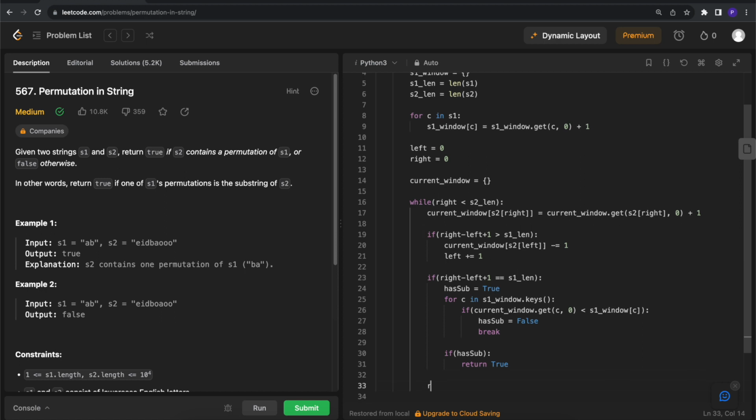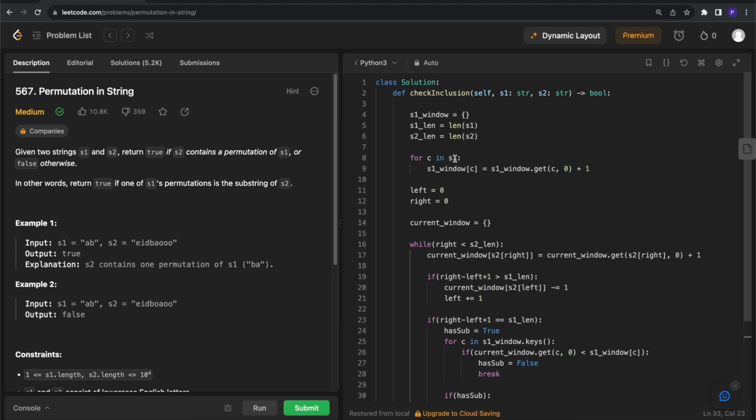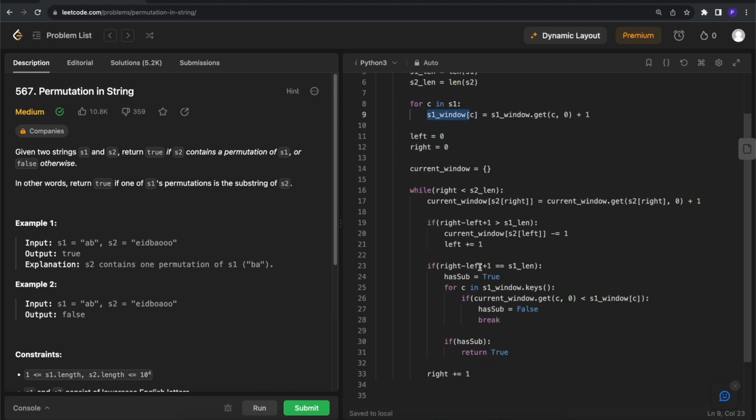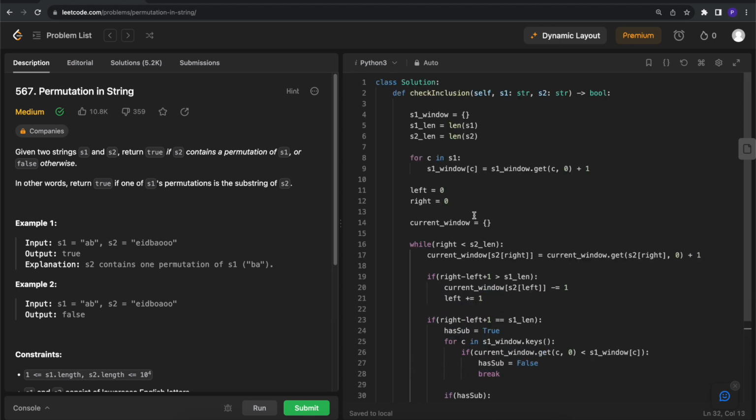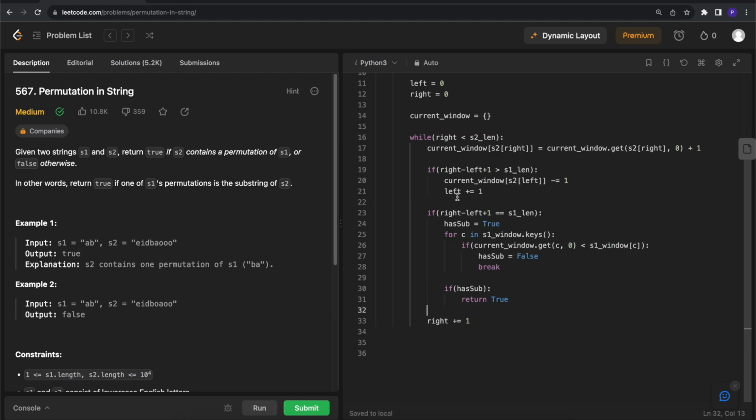Otherwise we will keep on continuing with incrementing the right pointer. So I hope you understood the solution. Initially we are putting all the character counts in the S1 window, and then we are considering a window of length S1 and checking the character count in that window. If every character has that count, then we return true. Otherwise we keep adding characters to the window, and if the window length is more than the length of S1, we remove characters from the left.